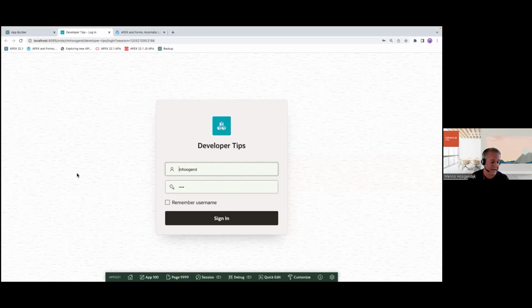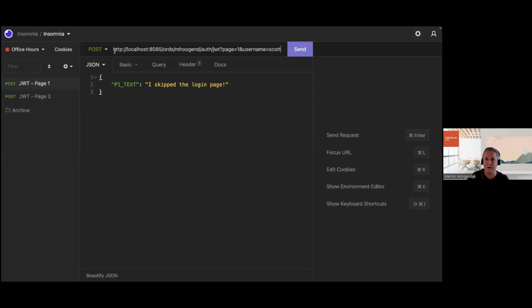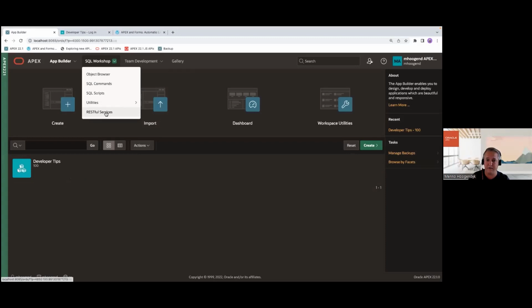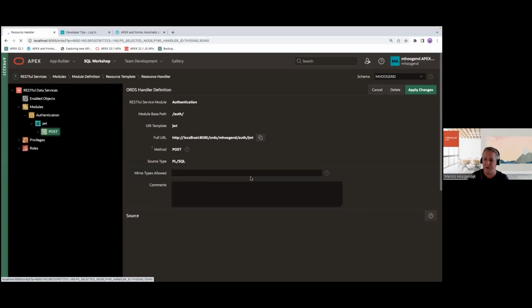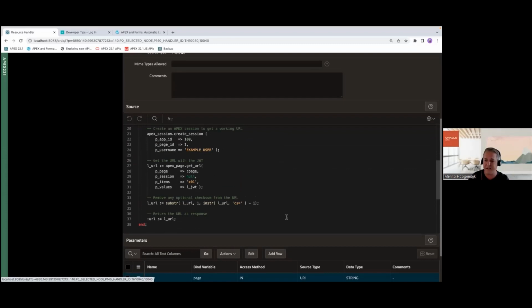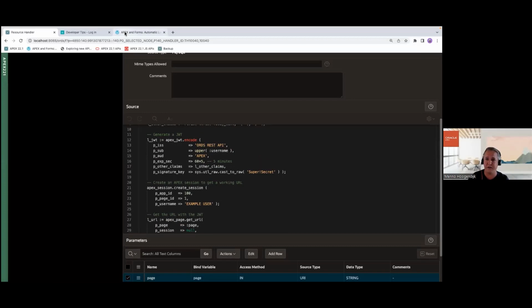Here we see the example. So it's a post request that I'm doing to my endpoint, which is my module is auth and my handler is called JWT. And in Apex, if you haven't seen that, we have SQL RESTful services here. And I've created one module and it's a post module. And it does a bunch of PL/SQL things. But in the end, it will return a URL to go to Apex with the JSON web token attached. But I won't go into detail of the code because that's all written on this blog post.